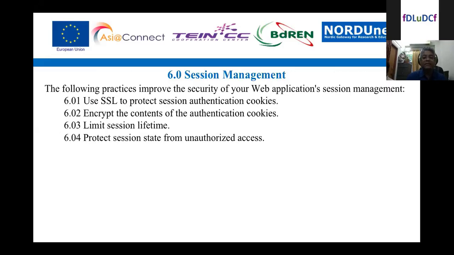And then number 6 is session management. So what you need to do with the session management for your web application. Use SSL to protect session authentication cookies. So you have to use the SSL technique, and then encrypt the contents of the authentication cookies, and then limit session lifetime, and then protect session state from unauthorized access.